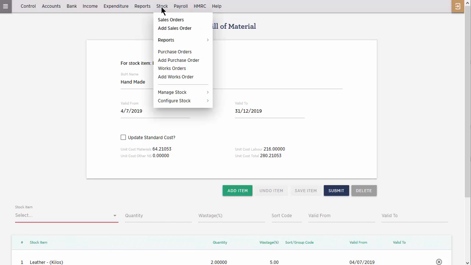From your stock menu, you'll then have the options to add your sales orders and purchase orders, and for manufacturing, adding a works order.